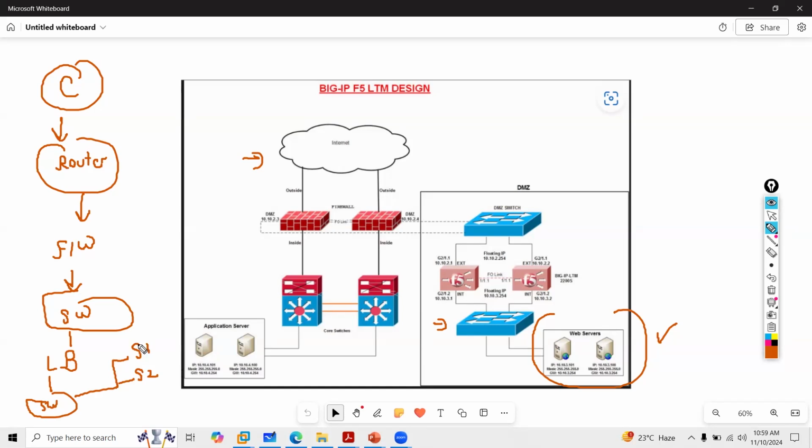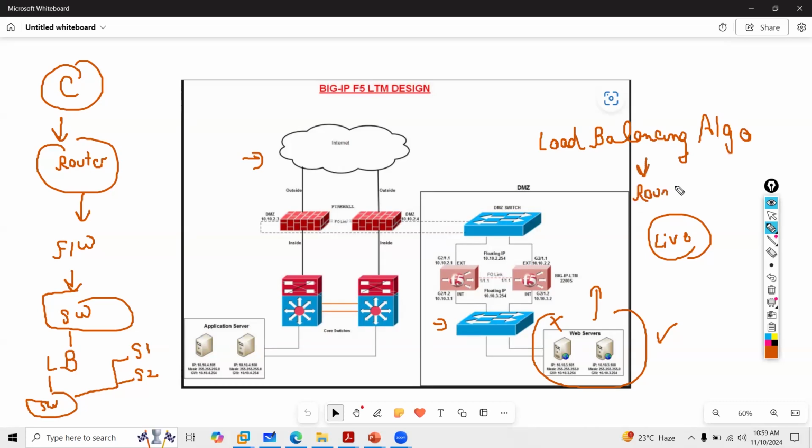This is a logical diagram. What is the advantage, guys? Even if this server goes down, your application will be live. That is the main use of your load balancer. It will give you 24 into 7 availability. So there is a mechanism in load balancer that is called load balancing algorithm. By default, we have round robin.